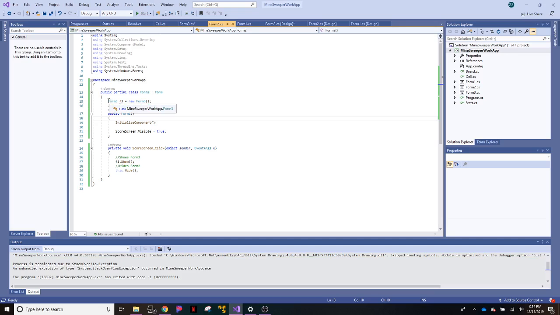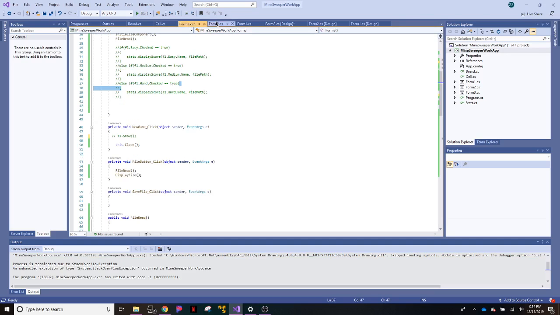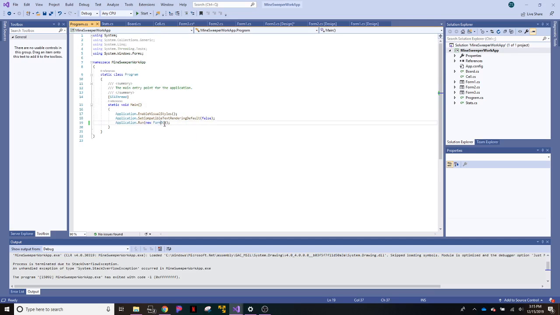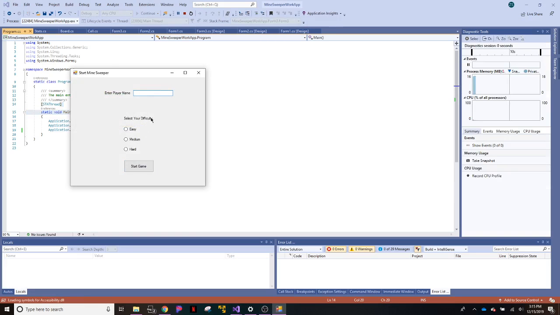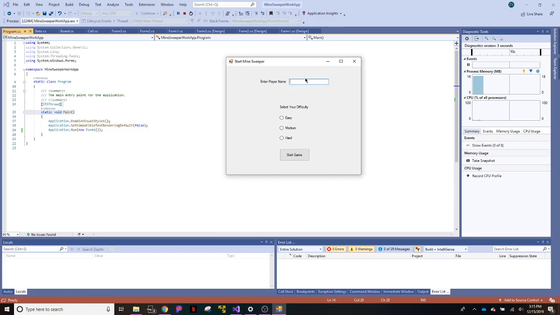So this one, let's see if I can compile the program. F1. Let's see if it runs. So we got this. Nothing. I don't have this linked to anything in the code because they can't really communicate. My forms don't like to work with each other right now.